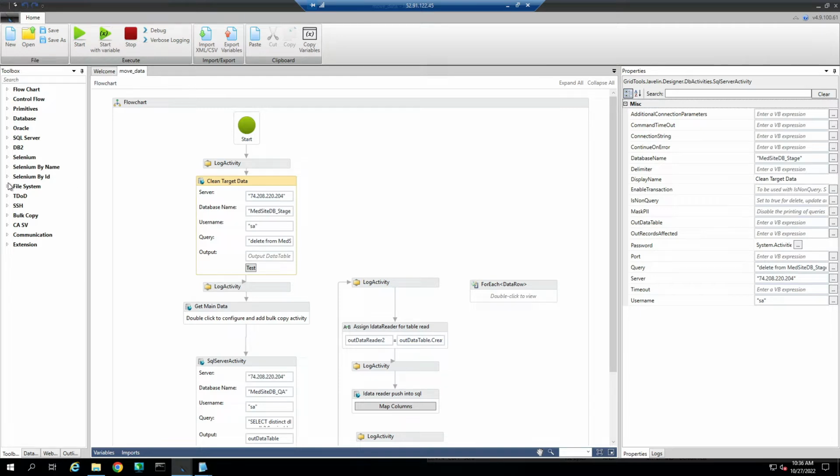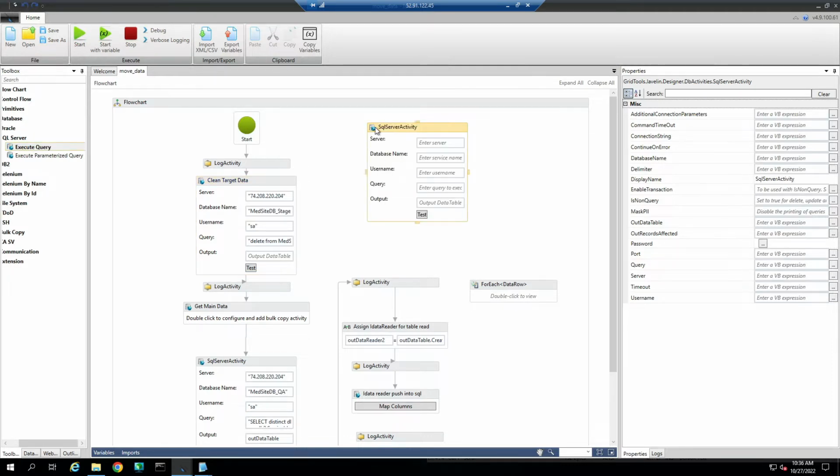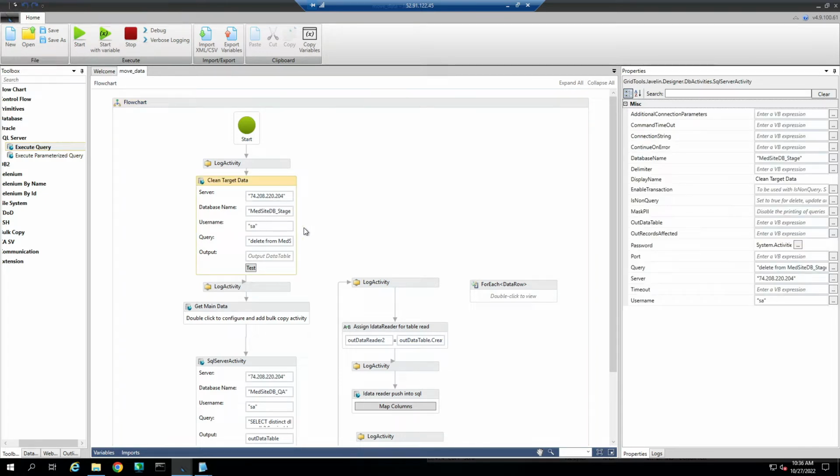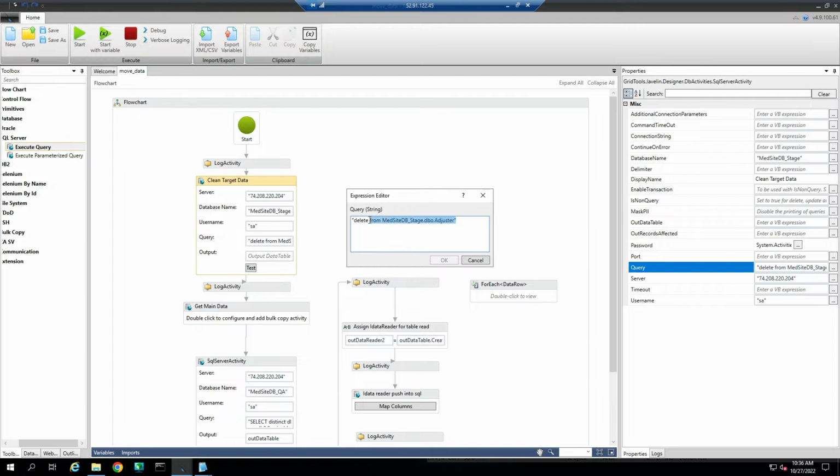Now this is just a SQL execution object. So right here, execute, that's all that is. You want to name these so they make sense to you. So to me, I'm going to call it clear target data. I'm going to connect to the server, and I'm going to look at stage. My username is SA. Always look at your parameters, because over here is my password. Okay, and there's the password for it. Copy that if you need it. Just kidding. And then the query is going to be delete from adjuster. So we're going to focus on the adjuster table.